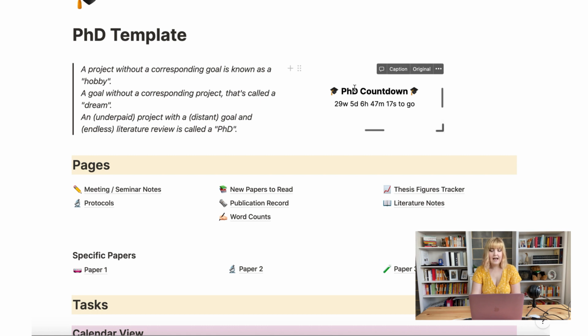Over here, I have a PhD countdown. This is actually a countdown for my PhD, just as an example. So I have 29 weeks, 5 days, 6 hours, 49 minutes, and 8 seconds to go until I submit my PhD, which is horrifying because I am so not ready.